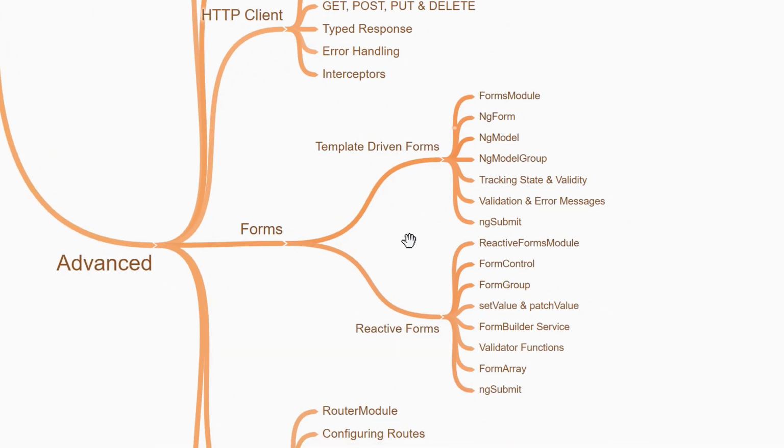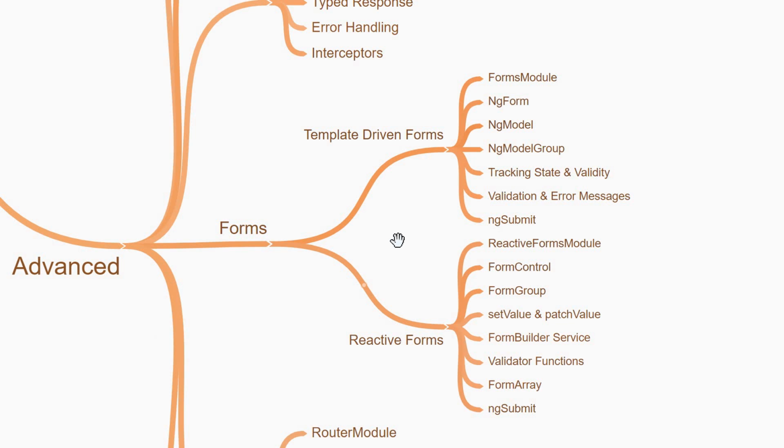The next thing to learn about is forms. Angular provides two different approaches to work with forms. The first approach is what is called template-driven forms. In this approach, you rely on the directives in the template to create and modify your form model. They are suited for simple forms like login and registration. Coming to the technical concepts in a template-driven form, you will first encounter the forms module. This is the module that provides the necessary directives to work with the template-driven approach.